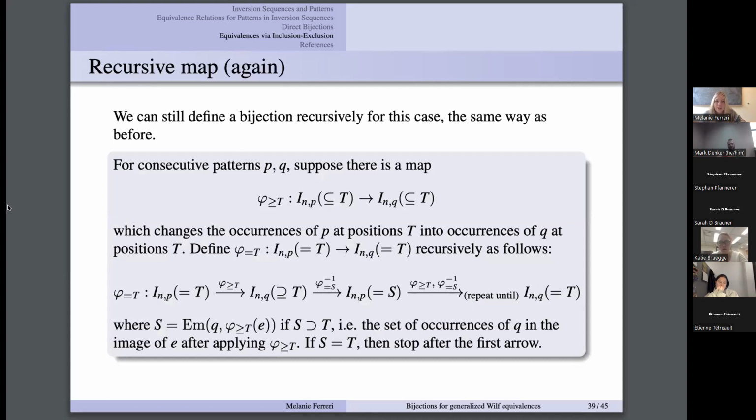So again, you can still define a bijection recursively, and you do it the exact same way that we did before. So this one is the same map that I wrote down before. You take the map that takes this set to this set, and again, these should be subset EQ, and you apply that map, and if you land where you wanted to land, then you're done, and if not, then you have to go back across in the opposite direction and keep going until you land where you want to land.